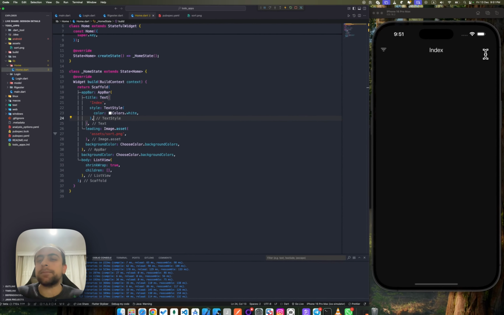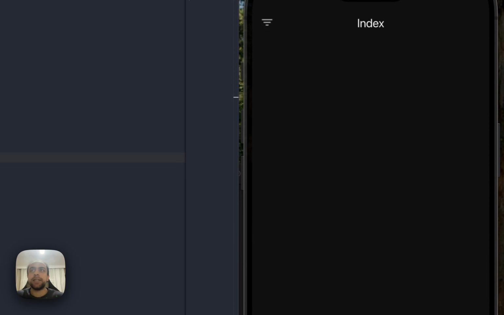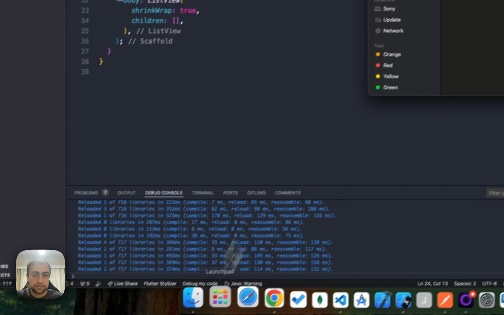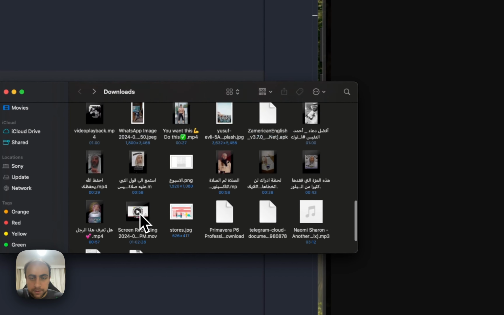Is the action? It's called action, to add. Inside this action, we need to add a circle avatar image. So first of all, let me take this image out. How can I take it? I will give it export. I will take this here, and I will go to this file. Yeah, home screen. Let me remove it.